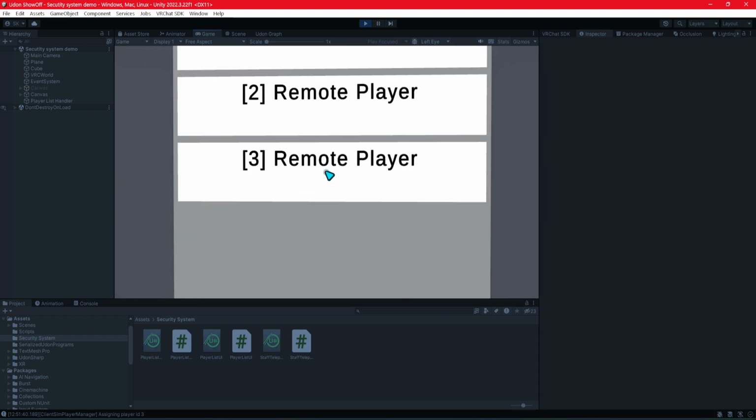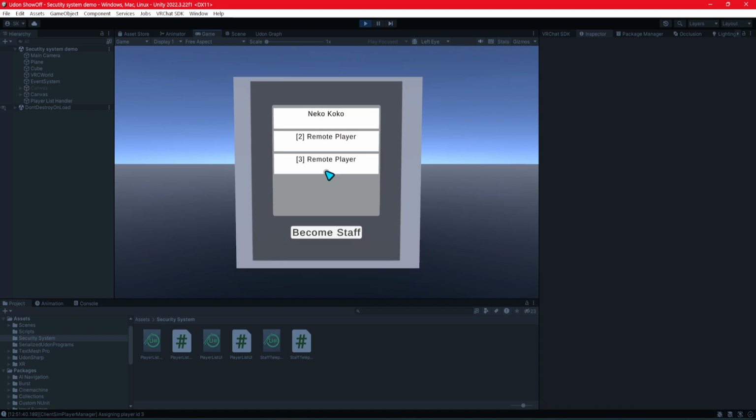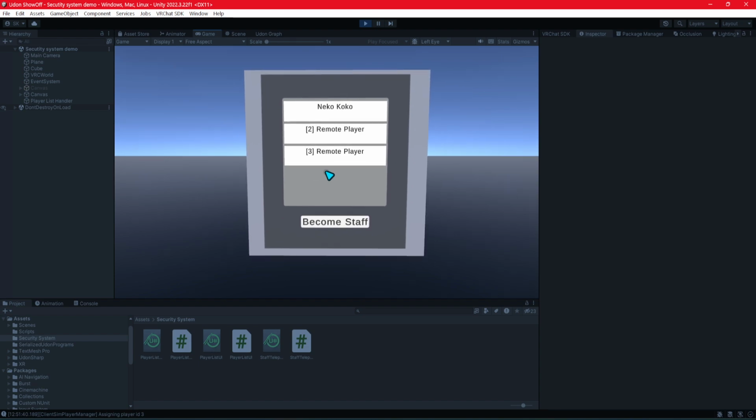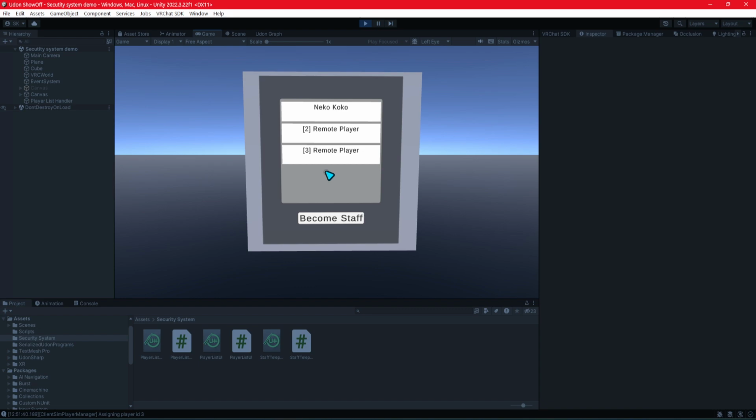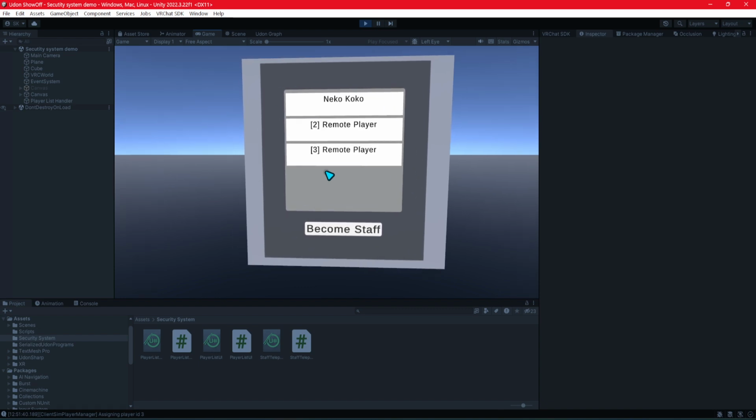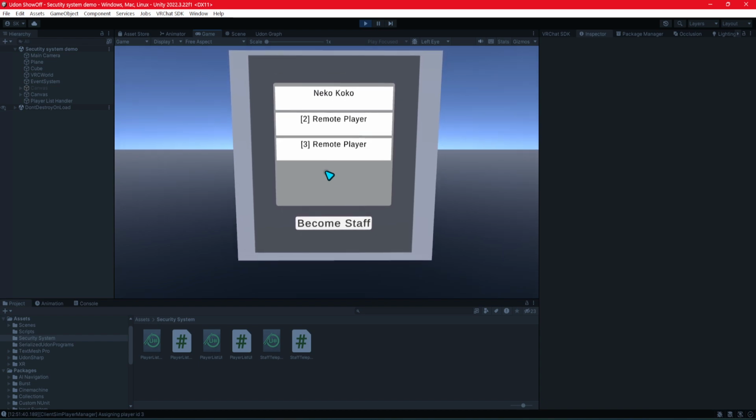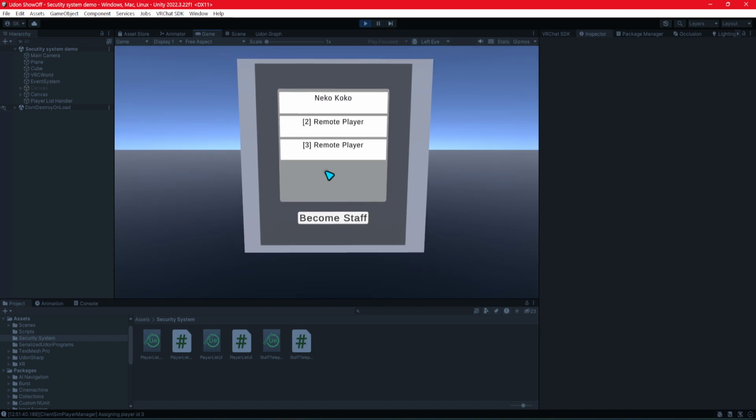These little panels here get dynamically added and removed every time a player joins or leaves, so you don't have to worry about that. And yeah, that's just the general gist of it. This could be very useful for a lot of things. You can hook it up with some buttons or game objects to make sure that the person interacting with it is actually staff.